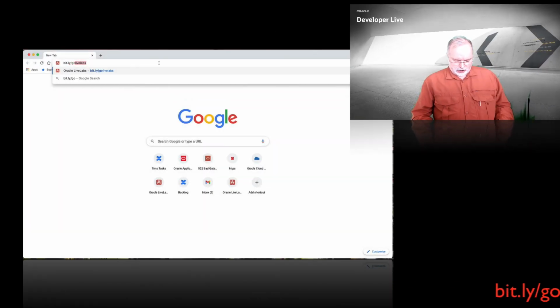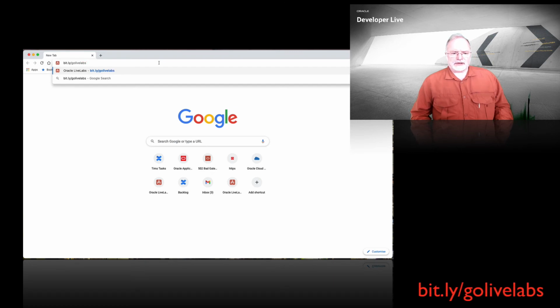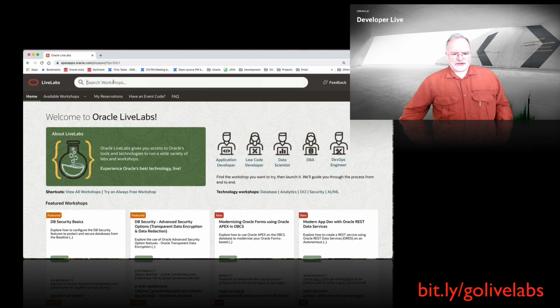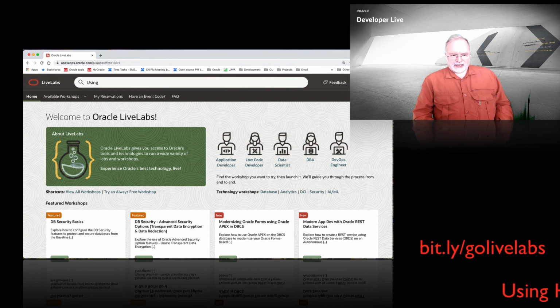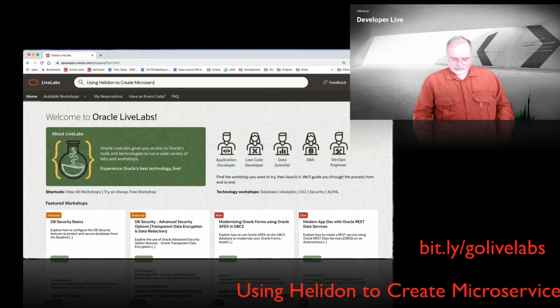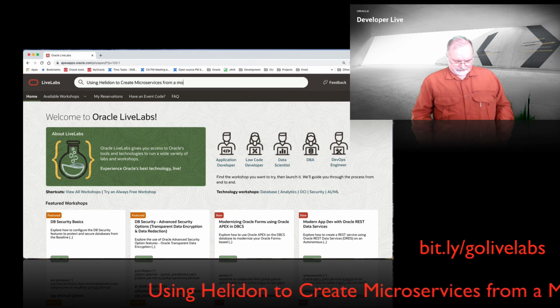So what I'm going to do now is quickly show you how to get to the lab. That will include links to where you can download the original template source code and obviously the content of the lab itself. So in a web browser, if you go to bit.ly/go live labs, and that will take you to the Oracle Live Labs starting page. Then search for using Helidon to create microservices from a monolith.